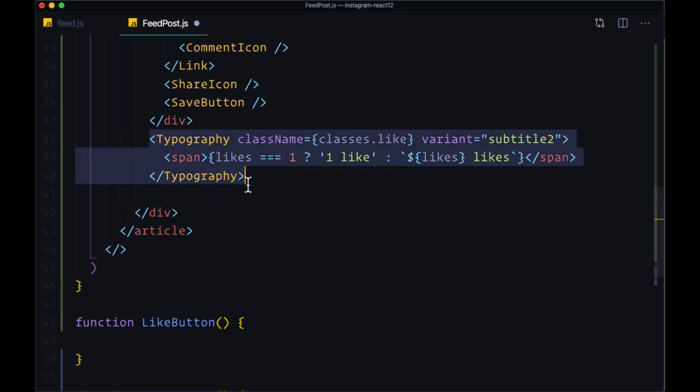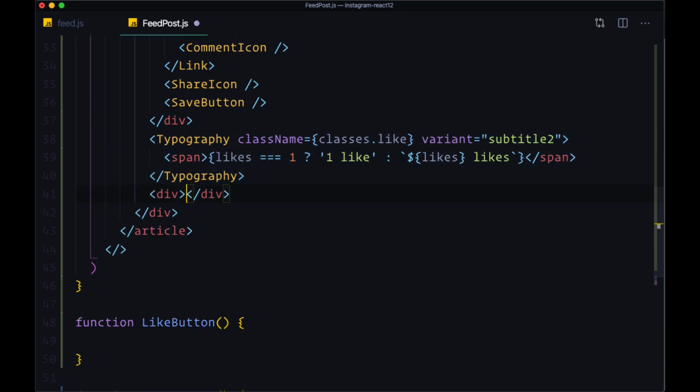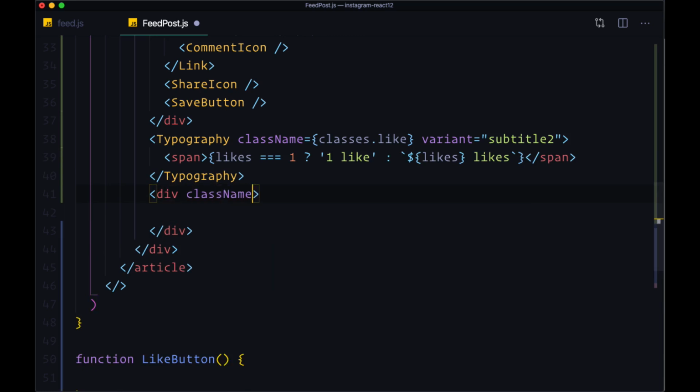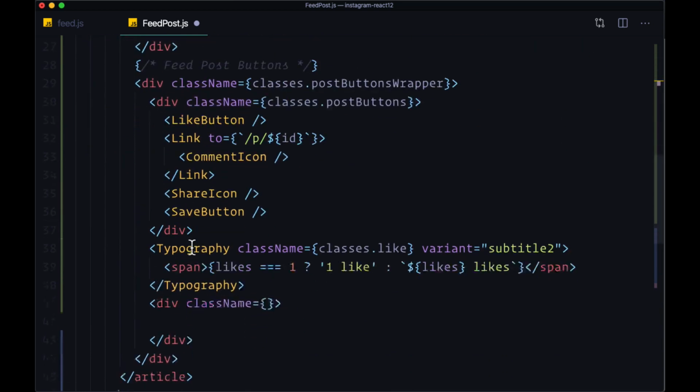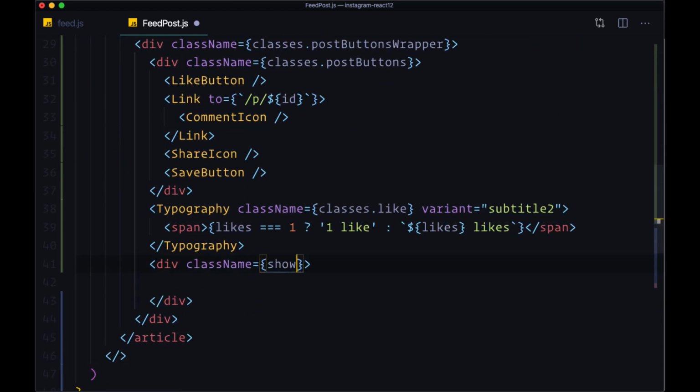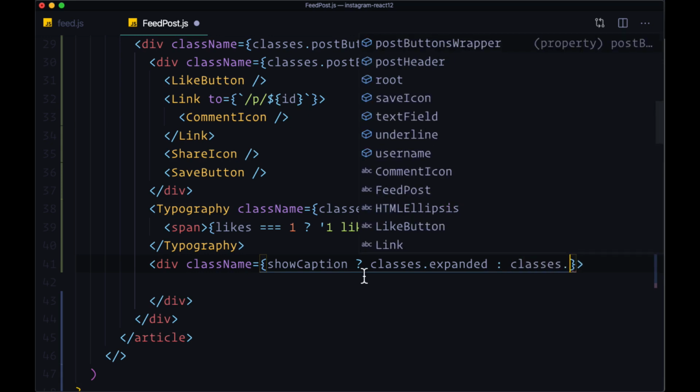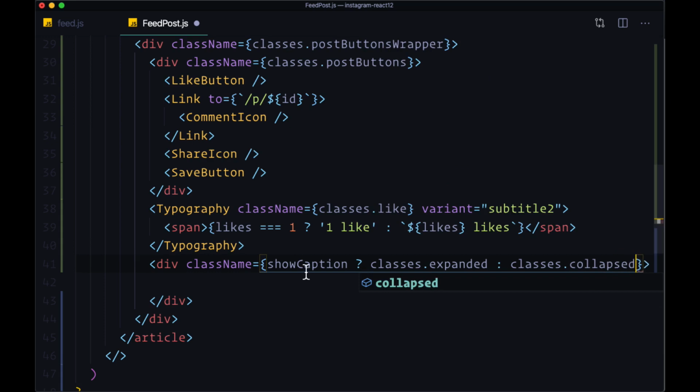underneath our likes text, we're going to have a div where the class name is going to be conditionally set based off of our show caption state. If we're showing a caption, we're going to have the class of expanded. If not, if show caption's false and we want to collapse it, it's going to have the class collapsed.